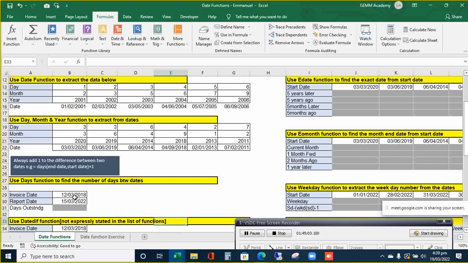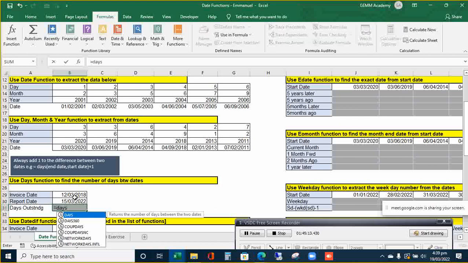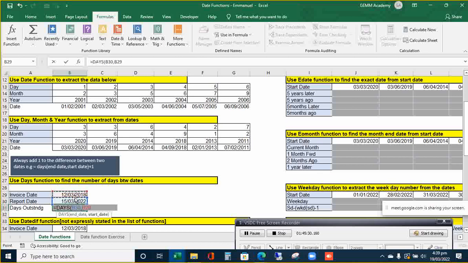So when we come here, dates difference, what are the days between those dates? If I say equal to DAYS, if I open it, it will tell me what is the start and the end date. The end date is the reporting date, while the first date, which is the invoice date, is the start date. So I come here, reference this, come here and reference this again. Okay, and you can press Ctrl Enter. 1464. But I can tell you that this number is not correct until you do something to add to it.